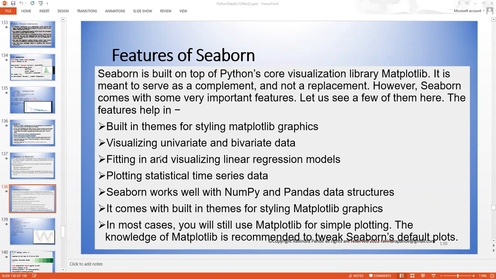Plotting statistical time series data. This is a normal thing, right? You can do it in Excel, you can do it in C, you can do it almost everywhere. But the code required in Python is hardly a few lines. That's why Seaborn really helps you out. Seaborn works well with NumPy and pandas. It's tuned up with NumPy and pandas for the Python platform, and that's why the whole process is really efficient to get these things plotted for display and visualization.